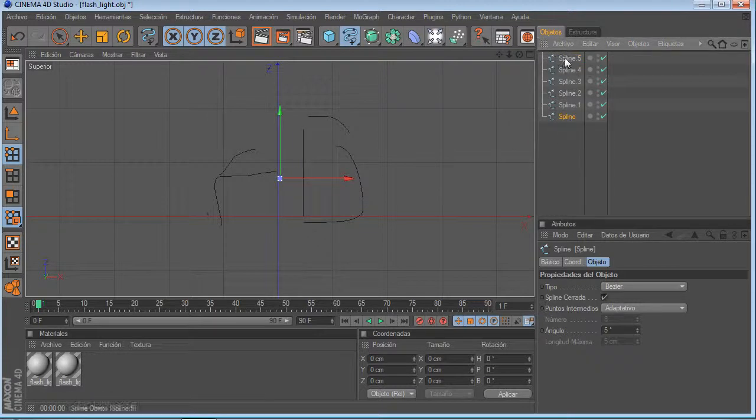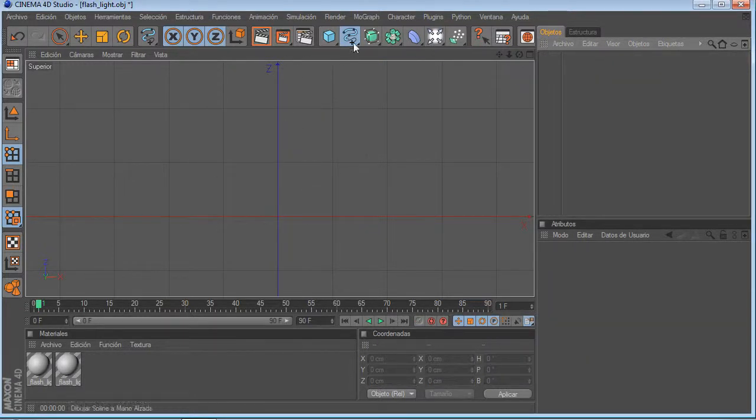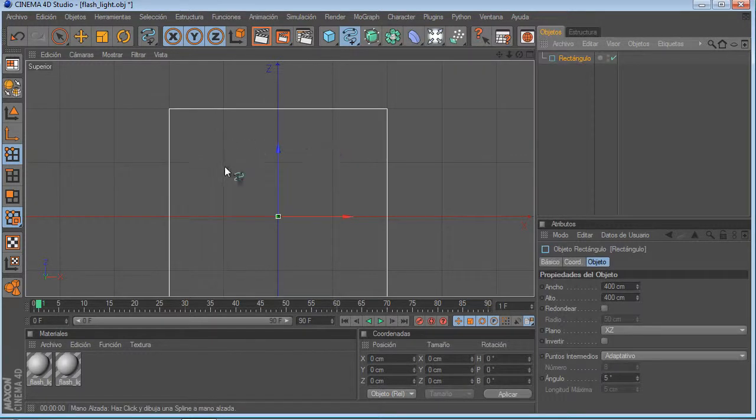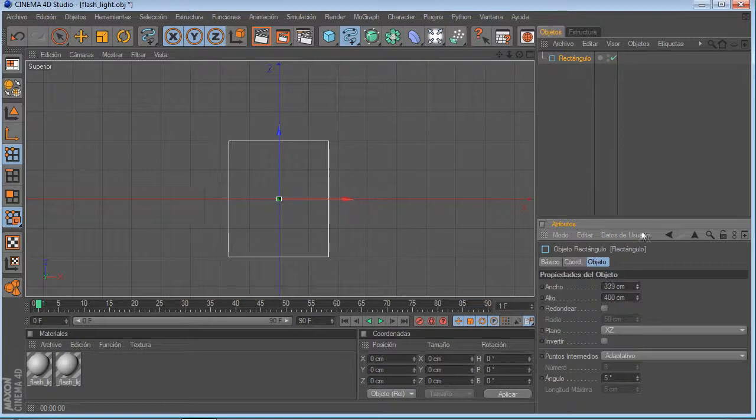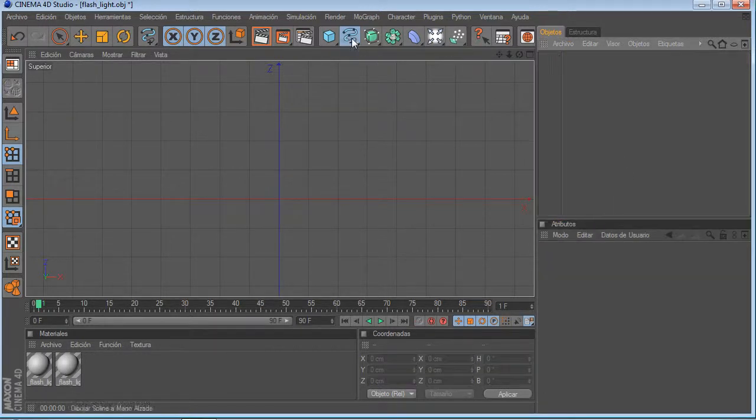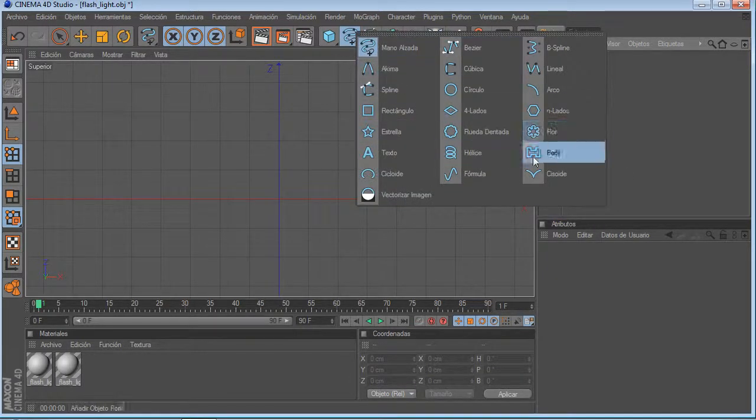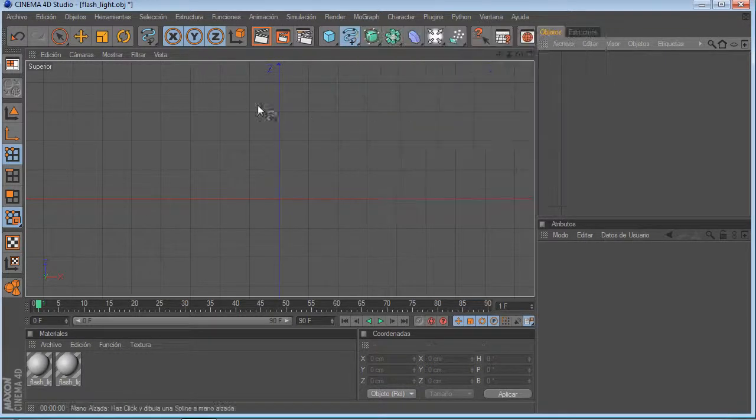Let's see. I'm going to delete it. You can also make some rectangles. It's going to automatically do it. You can change the size also, and all these type of things.